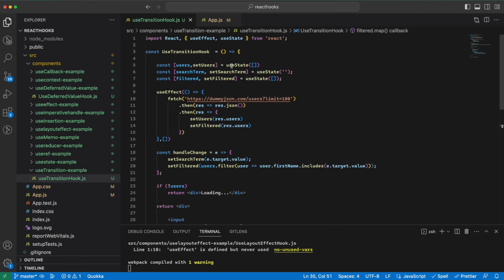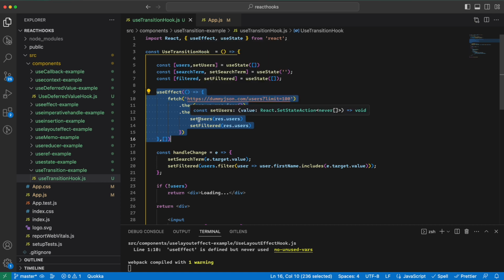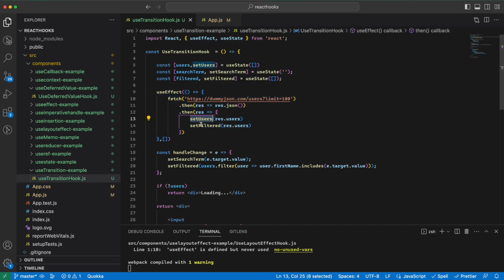Here I have a state for the user, one state for the search term that we will use here, and one state for the filtered values. Then using a useEffect, I will fetch some dummy data, get the JSON, and then set the users and filtered for the first time to the users that I get. So in the beginning, the list of the filtered users and the list of the users are the same.